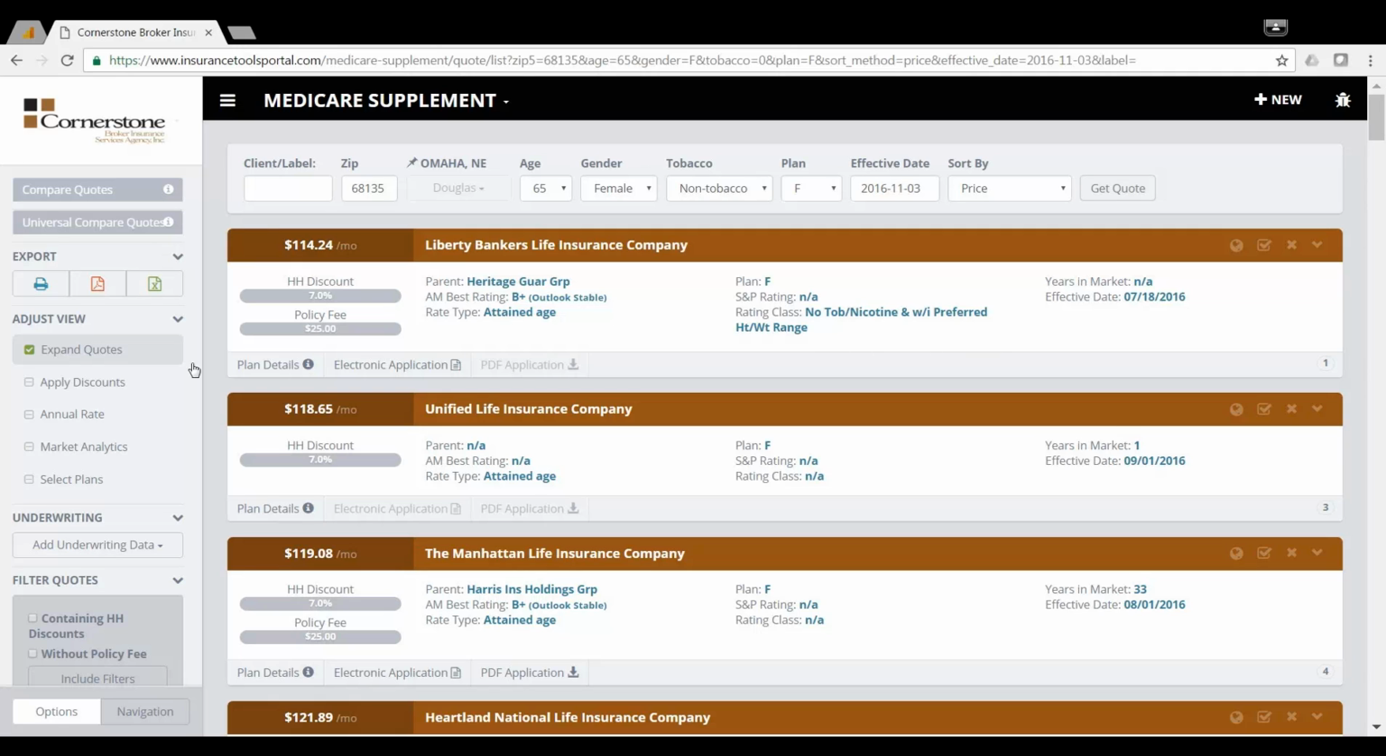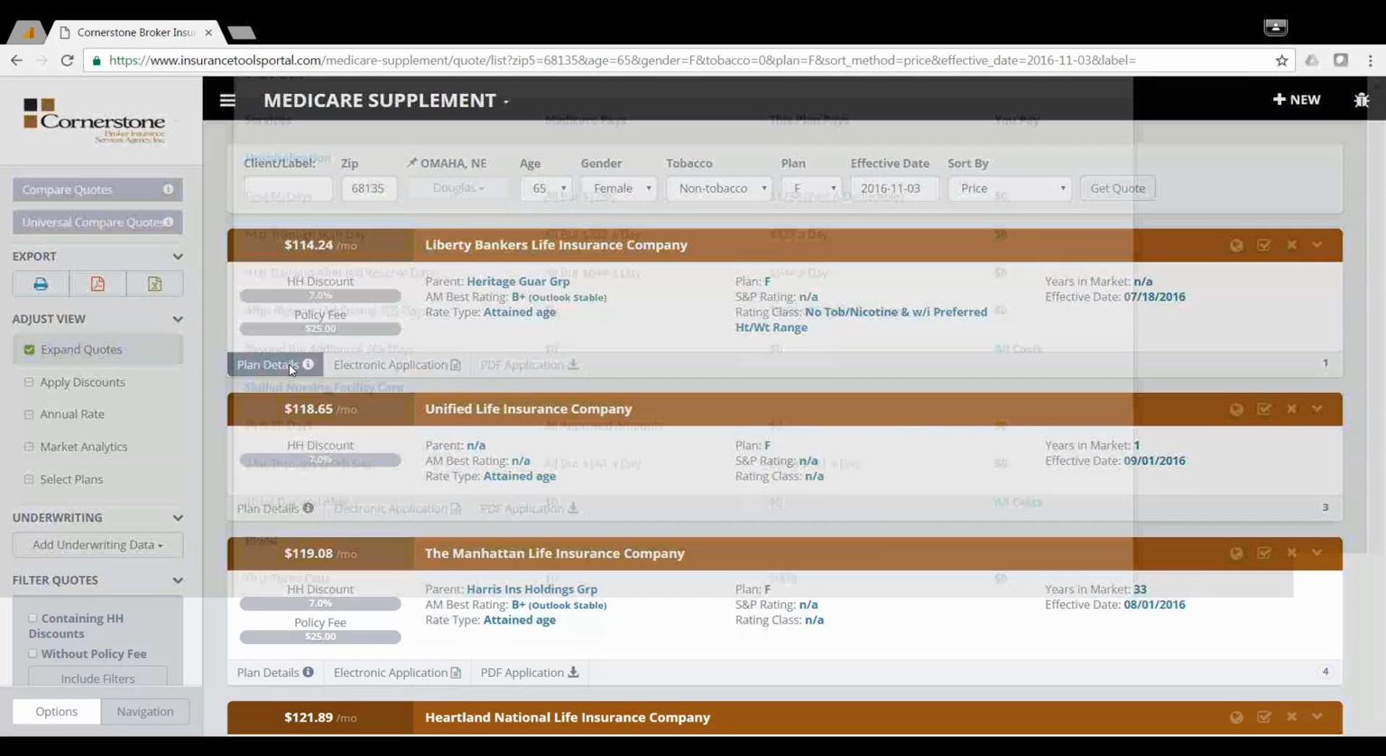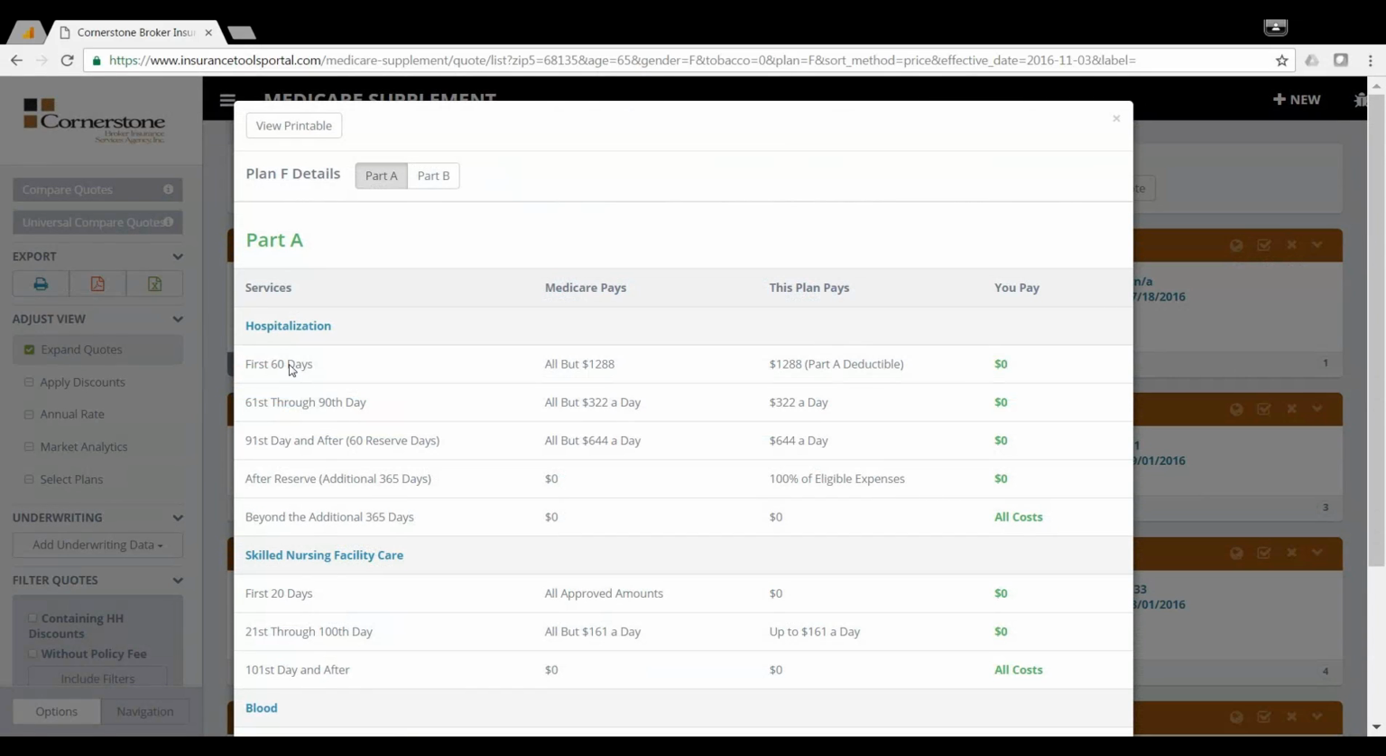We also have 3 different buttons down here. We have an electronic application and PDF application buttons. This is if you actually wanted to submit the business, you would just need to click one of these buttons to go ahead and do that. And the third button here is the plan details. This is just bringing up the benefits associated with this plan.